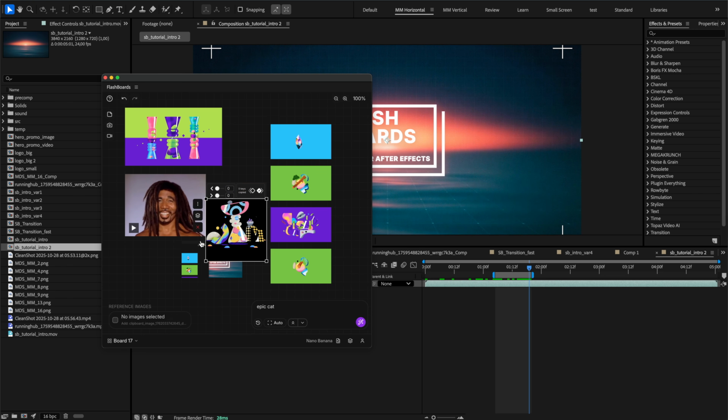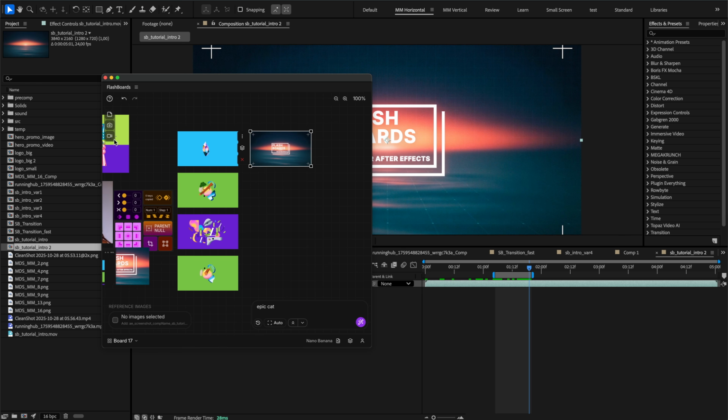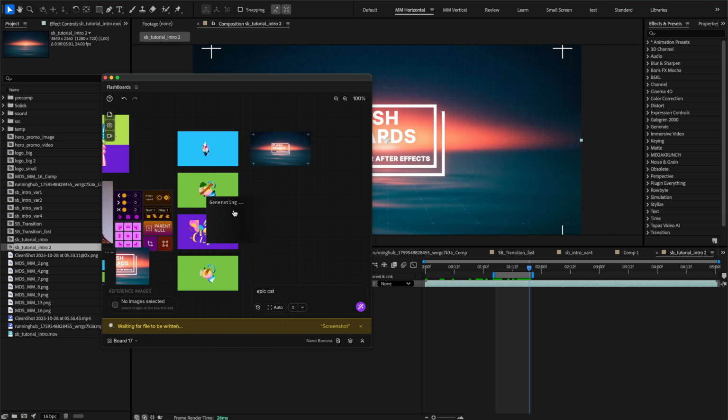The screenshot button captures your active After Effects composition as PNG. If you need to capture it in the JPG format, hold Alt and click the button.